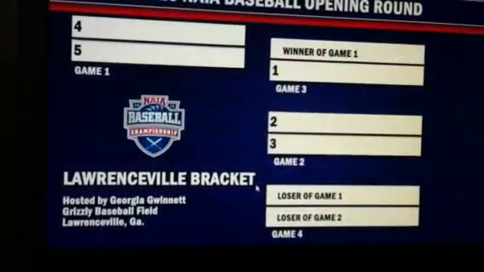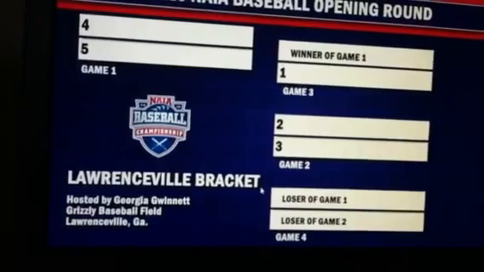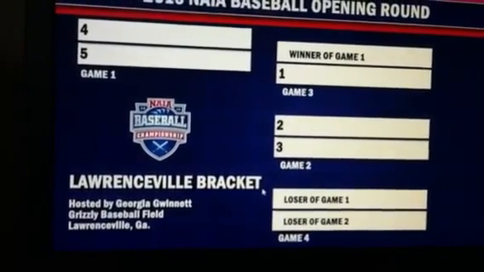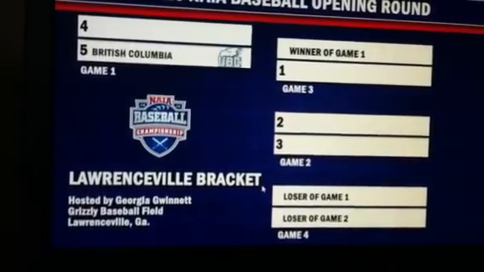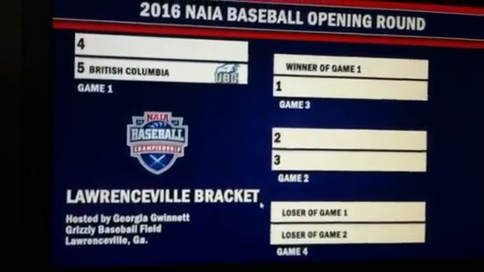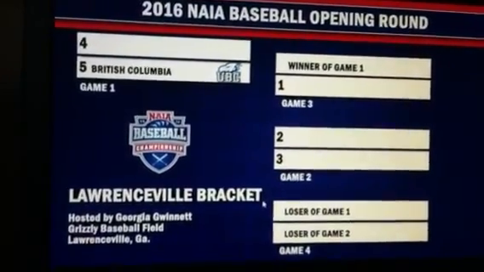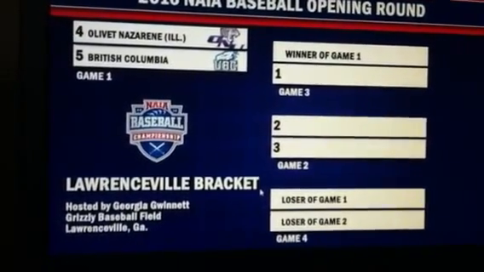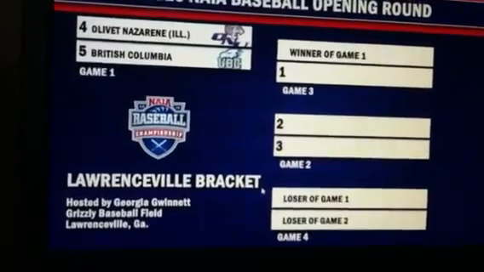Now we unveil the Lawrenceville Bracket, hosted by Georgia Gwinnett College. We'll take a look at the 5-4 matchup as 5th-seeded the University of British Columbia, the NAI West Group regular season runner-up, faces 4th-seeded Olivet Nazarene University, the Chicagoland Collegiate Athletic Conference regular season champion.